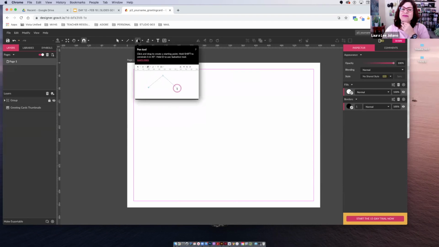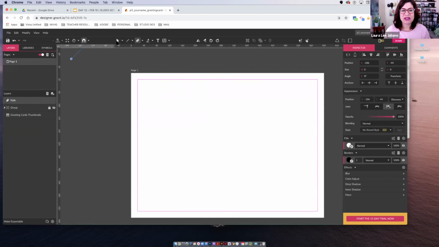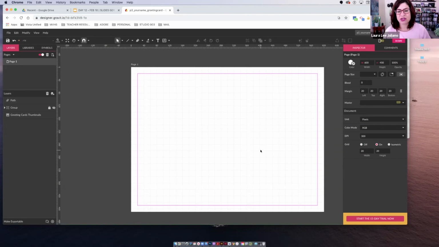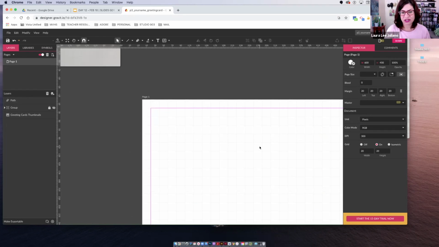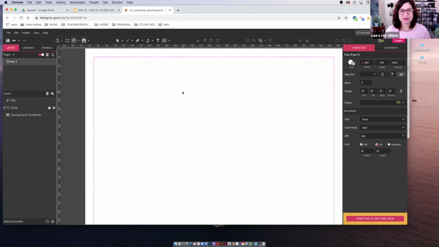So I'm actually going to turn on the grid right now, and I think it might help me a little bit. If I go to the inspector panel, I'm going to turn on this grid and make the grid 20 by 20 pixels. And this is going to help me to draw my hearts a little bit more equally.